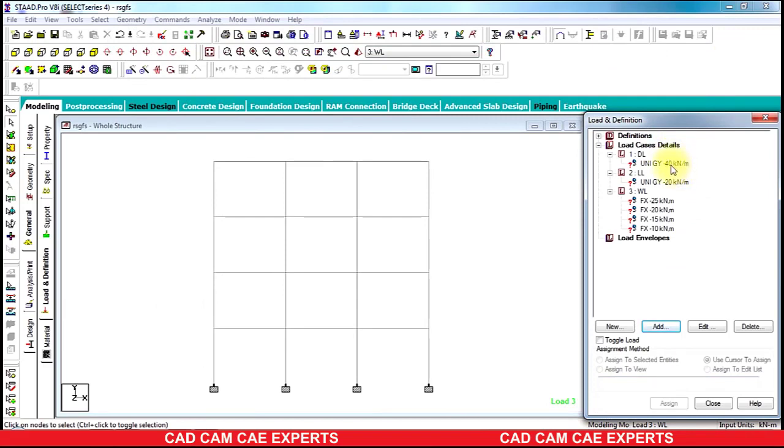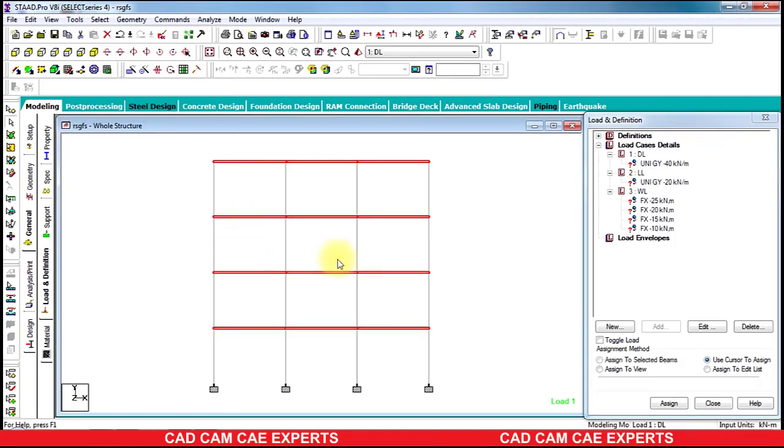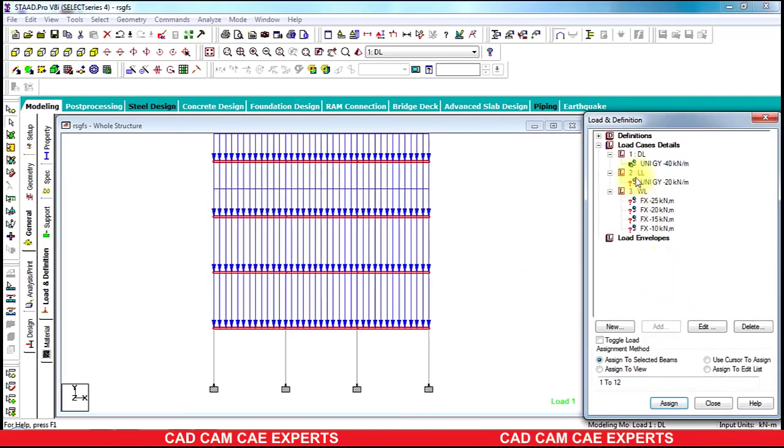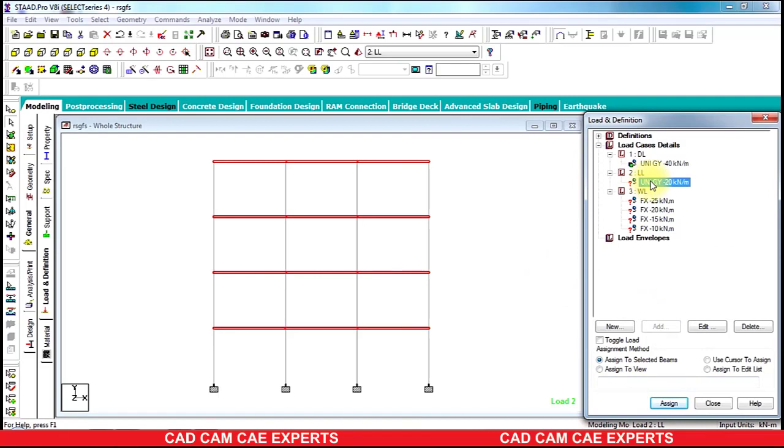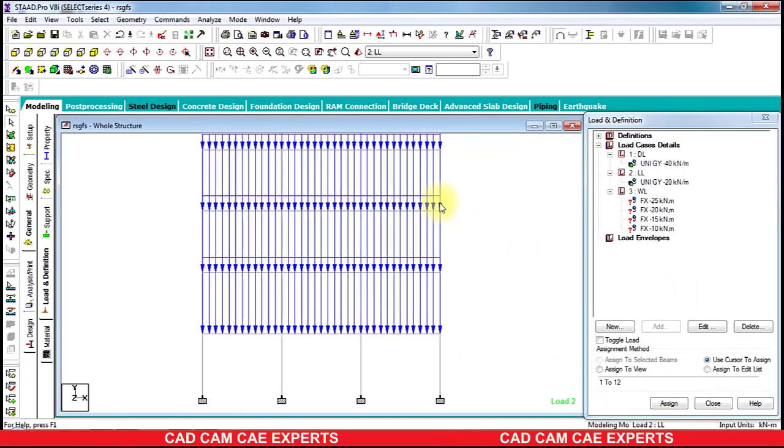Now you need to assign these loads. So first comes dead load, which is only to the beams parallel to x-axis. So go to select option in menu bar, select beams parallel to x direction and assign to the selected beams. Assign, yes. Similarly, same with the beams parallel to x direction, select to assign.